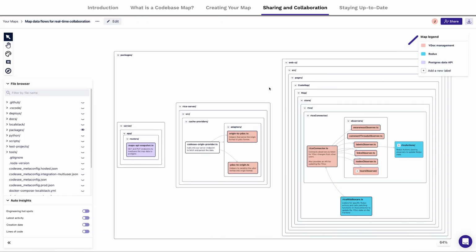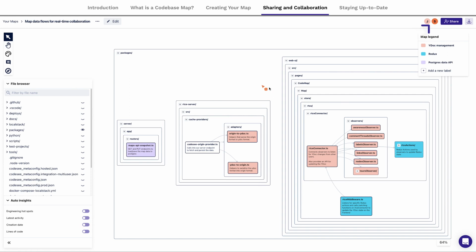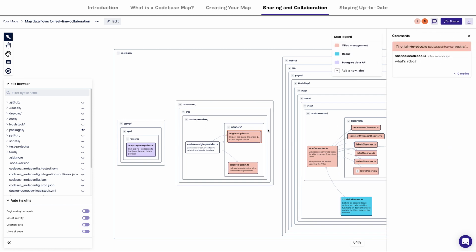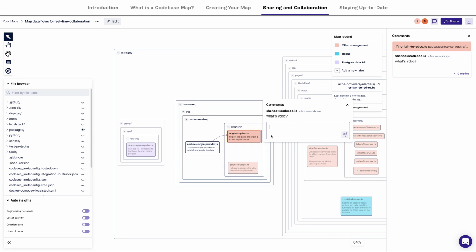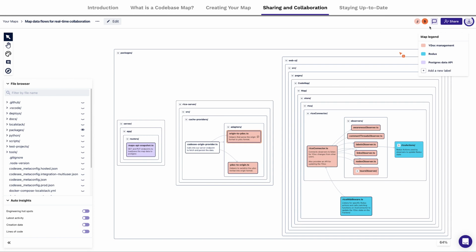As they start to join, you'll see their circles pop up in the header, and their cursors start to roam around. When they select things, you'll see it highlighted in their color. And if they want to discuss anything, maybe they have questions or thought about a refactor, those conversations start showing up on the map as well as in the chat sidebar. Finally, if you want to share the map as an image, the download icon lets you choose your preferred format.